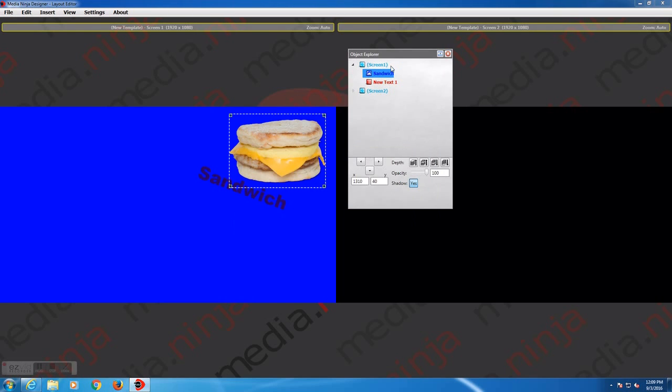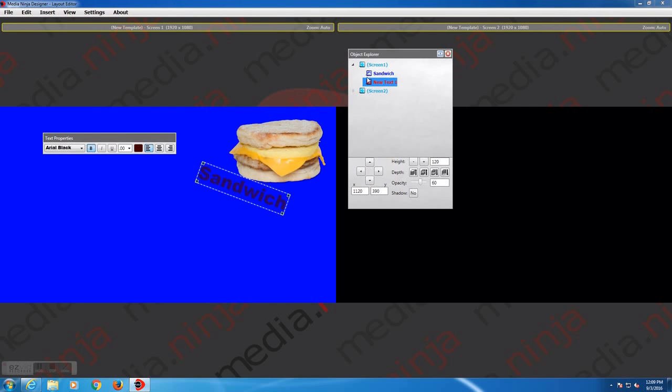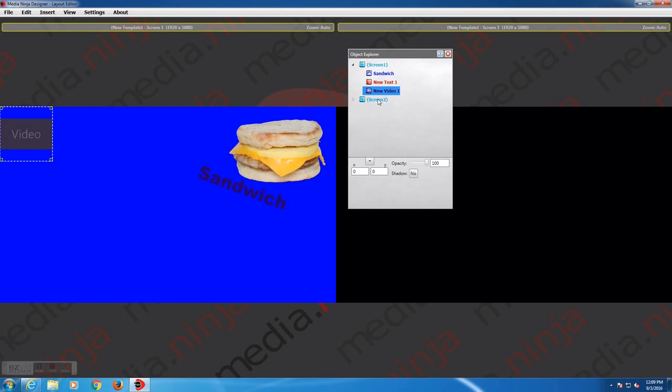It's also important to notice that all of our image objects in the Object Explorer are blue, just like all of our text objects are red. As we insert a video, you're going to see that the video object is purple. These help you quickly identify the object when you're trying to find them in the Object Explorer.